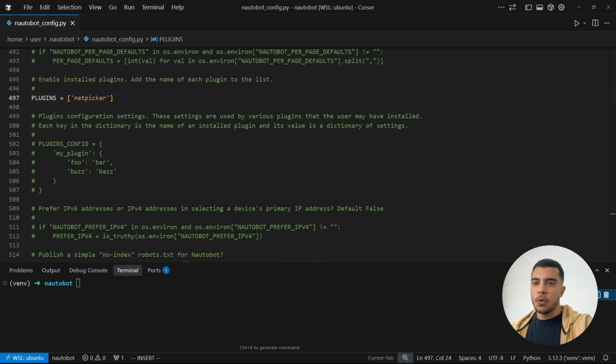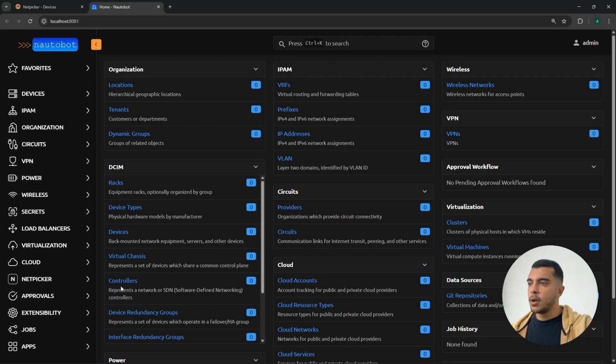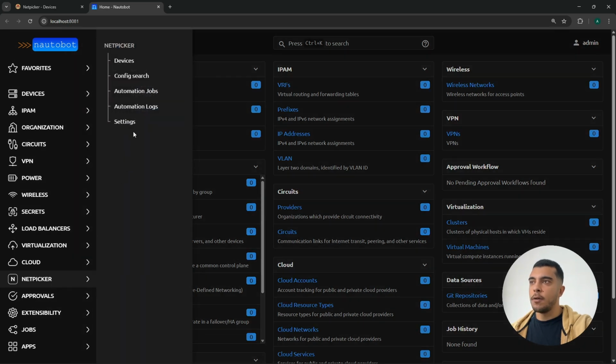Now, the last thing I want to do is restart the server or run it one more time. In my case, it was nautobot-server runserver with the insecure option. There we go, it is running, so I'm going to open it. There we go, good sign, Netpicker is here with all of its menu items. In the next video, we'll work with this plugin more and understand its features.